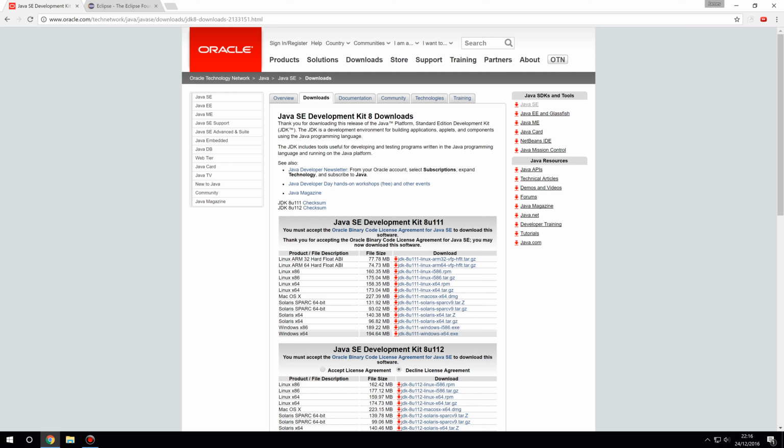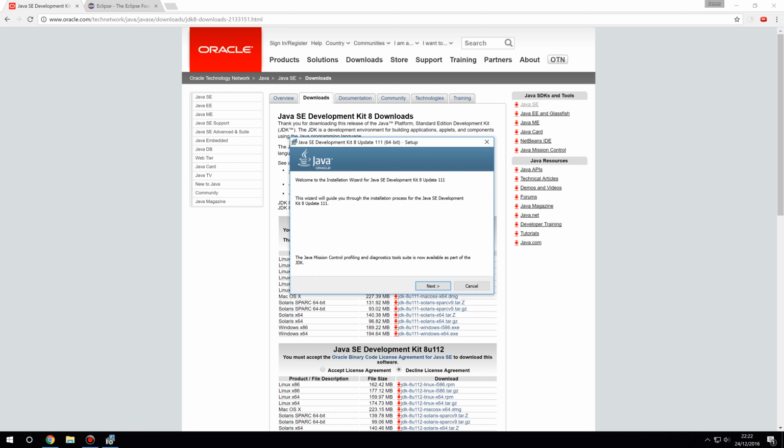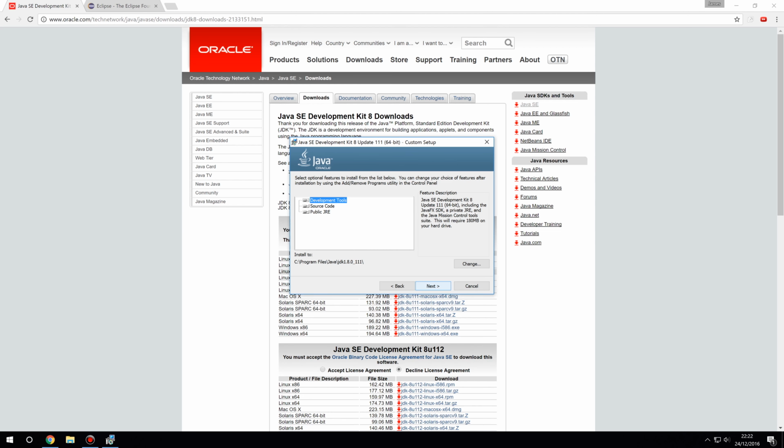So I'm running 64-bit Windows. If you don't know whether your computer is x64 or x86, if it's more than 5 years old, then go ahead and download x86. If it's less than 5 years old, you're probably best off with x64. So that's what I'm going to do. Once it's finished downloading, go ahead and click on it, and go ahead and install it as if it was any other program.